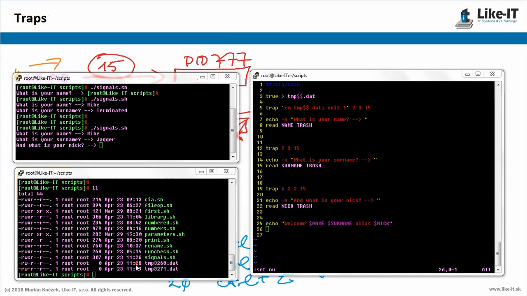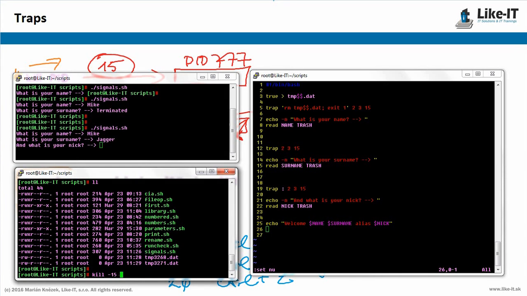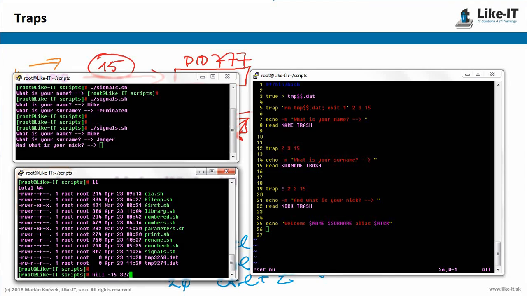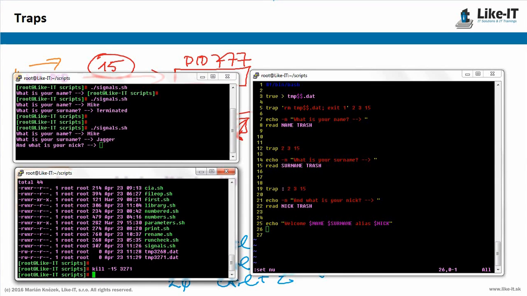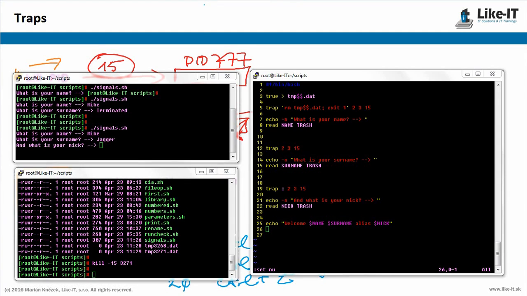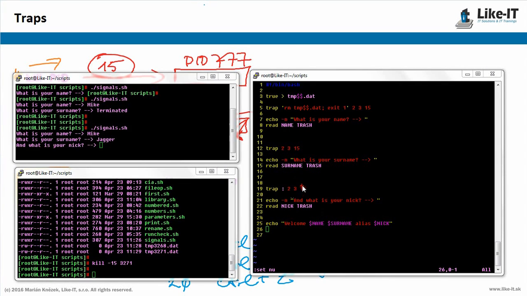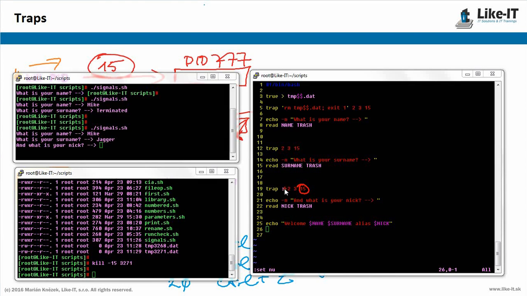Here is 28, here is 29, so I definitely know that this is the new process ID. Okay, so I just wanted to do kill 15, 3271, and look, nothing happened. Our program will definitely ignore the signal 15.